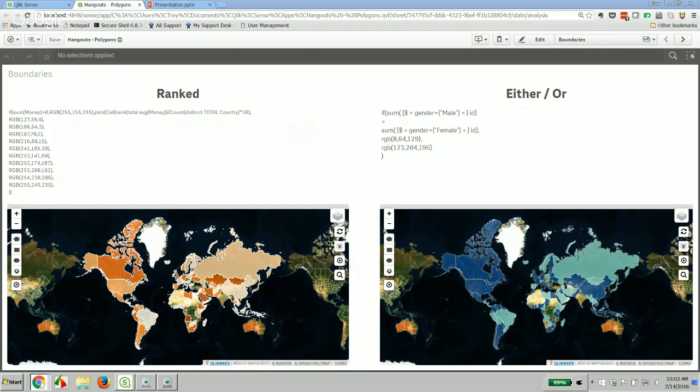So in the example that you see on the screen, the map on the left shows a ranked color scale using money. The darker colors represent more money, while the lighter colors less. This is more or less a common heat map type scenario. Now, the map on the right uses two colors to identify the dominant gender on the map, where blue is for male and green is for female. For both maps, you can see the QlikSense expression used to generate the colors on the map.